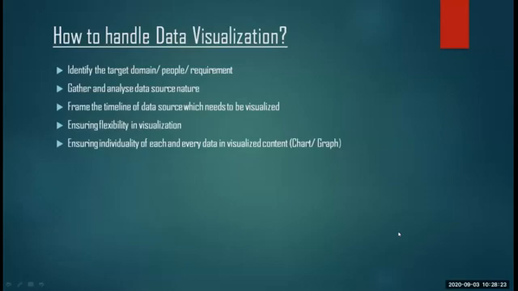Okay, ma'am. So, ensuring flexibility in visualization. Flexibility is nothing but, for example, if we need to show information about long-term periods, maybe 10 years, congesting all those 10 years of data within a single dashboard is not an easy thing. So we need to go for some filters. Based on that, the user might tune the values in the filters, and he can get the visuals of each and every data and visualized chart, I mean content.